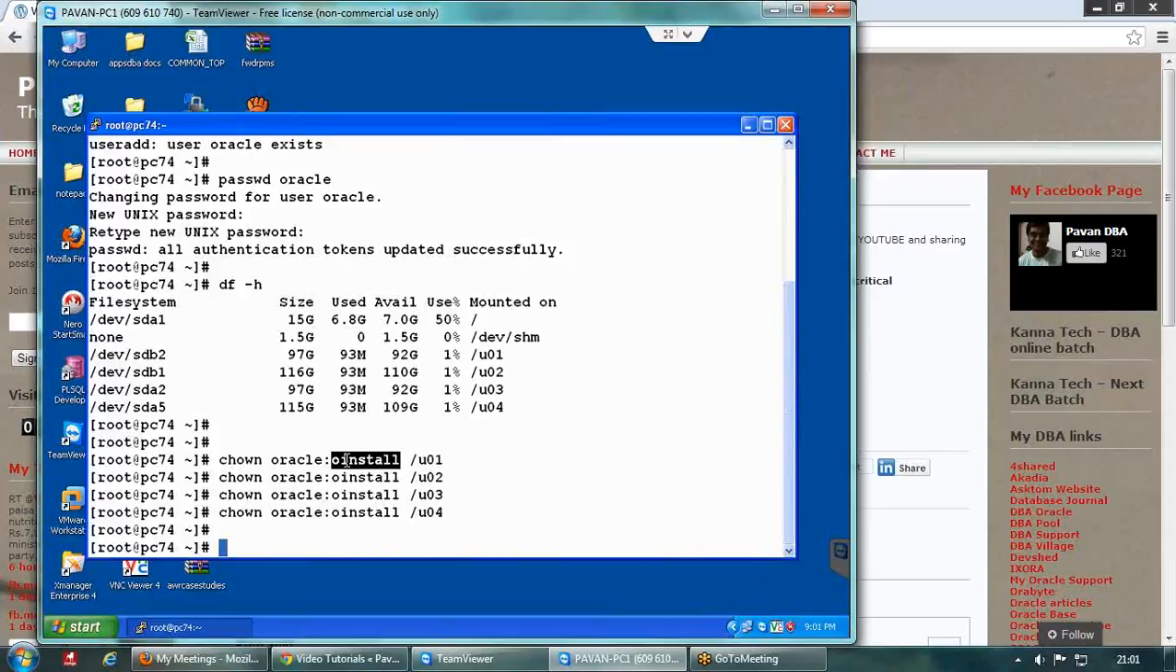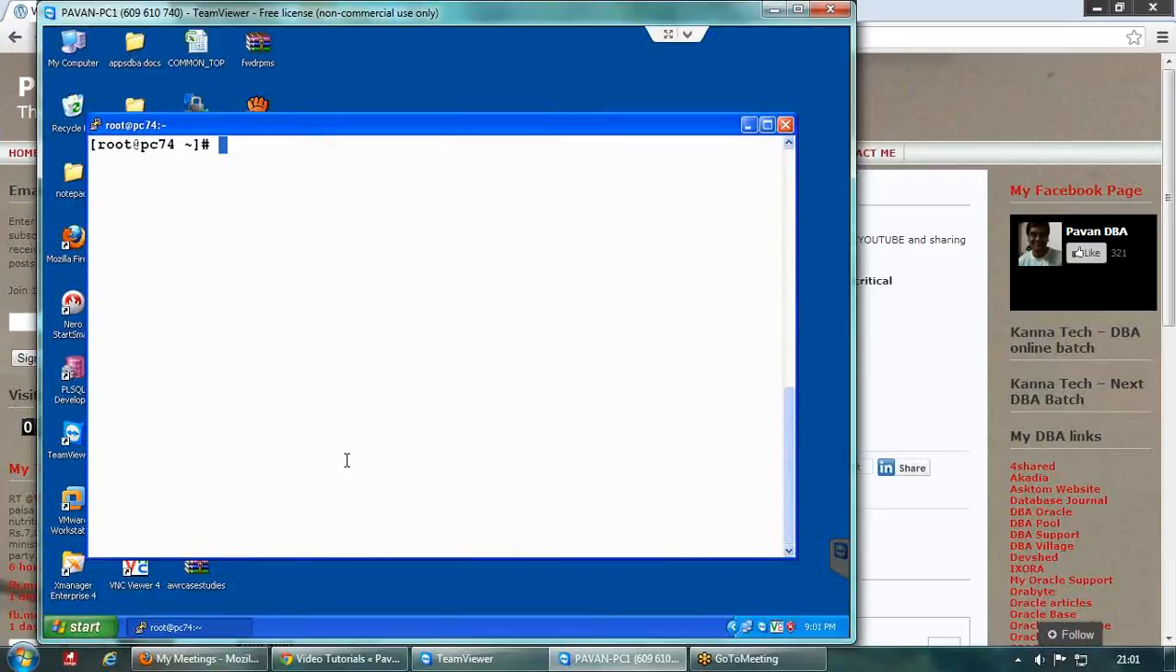Okay, so the next step would be setting up the kernel parameters. This is considered to be one of the critical steps while installing 10g. So what exactly do kernel parameters mean? From the operating system, you are going to allocate some memory to Oracle and some resource utilization to Oracle. You specify that in a file, and we call them kernel parameters.